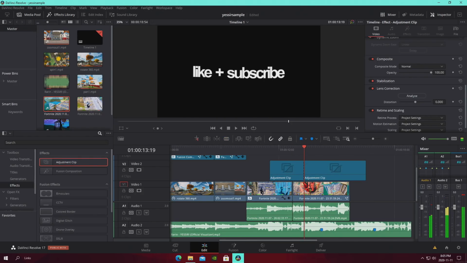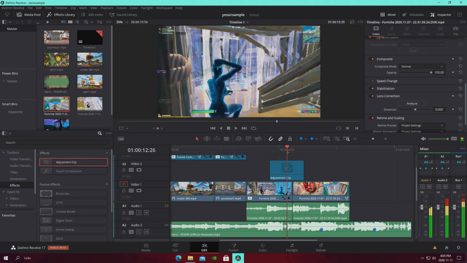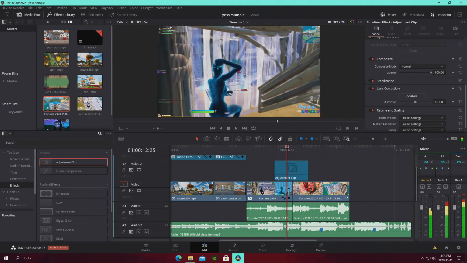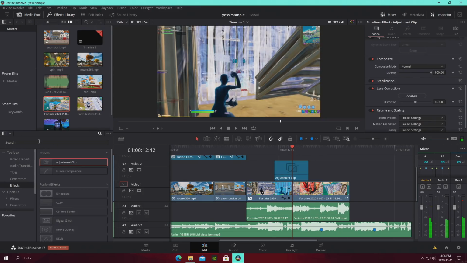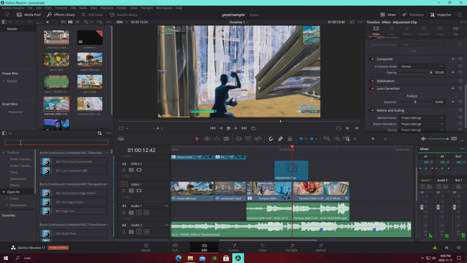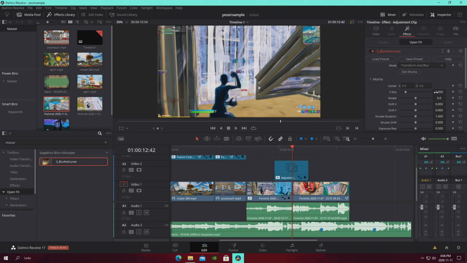So we're going to add an adjustment clip over top. We're going to cut. And then what we're going to want to do is obviously find the middle. We're going to go a frame back, and we're going to go into our OpenFX effects. We're going to look up Mo Curves Blur, drag it over top. And then we'll see a little thing right here.